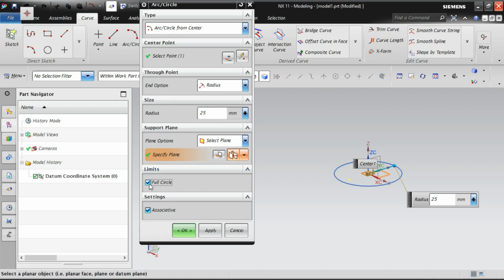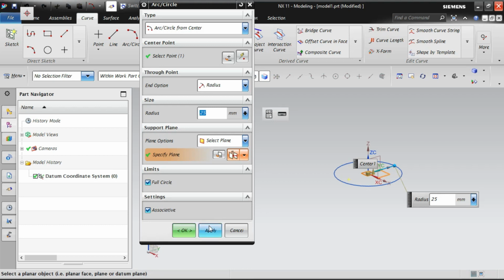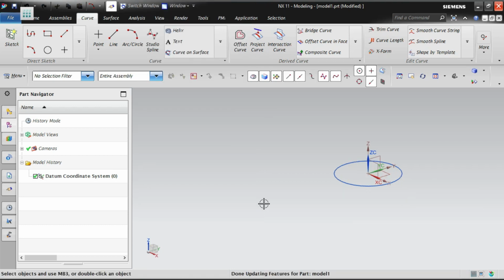So now if you click this as a full circle, it will create a circle. If you uncheck it, it will create an arc. So now I'm going for the full circle option. Once I got it, I'm giving OK. All right, so now we got a circle.